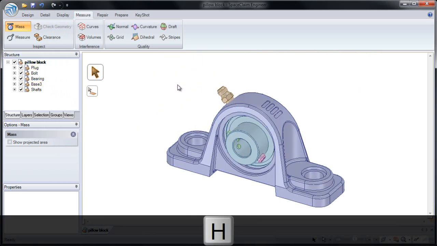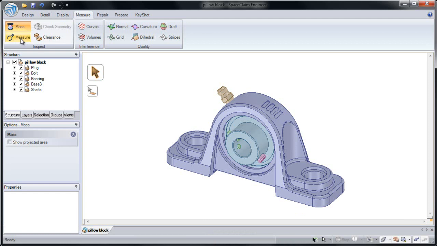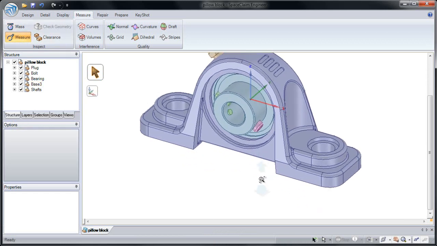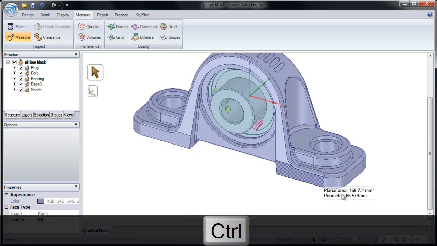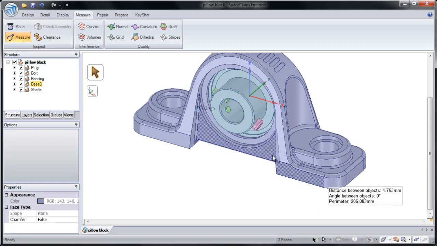Now let's look at measuring in SpaceClaim. I'm going to click the Measure tool and measure the distance and length of faces and lines and points. First, I'll click on a face. Notice it gives me the planar area of the face and the perimeter. If I Control select on another face and they're parallel, it gives me the distance between those objects, 4.763 millimeters, and there's no angle.